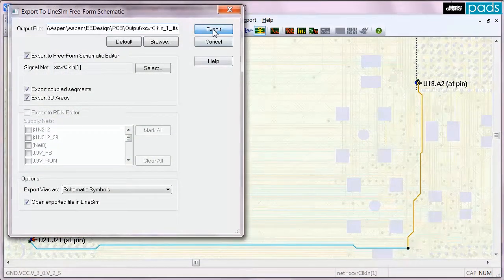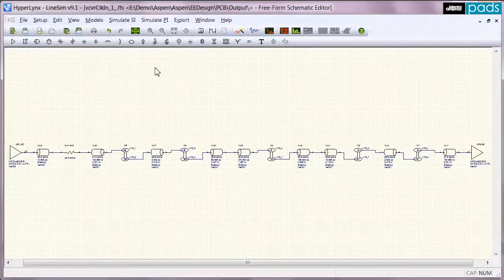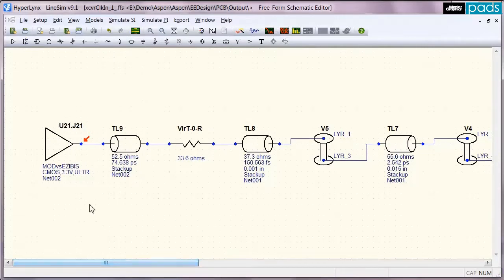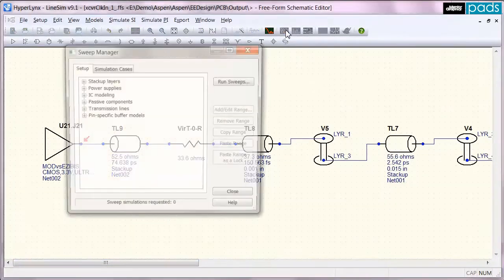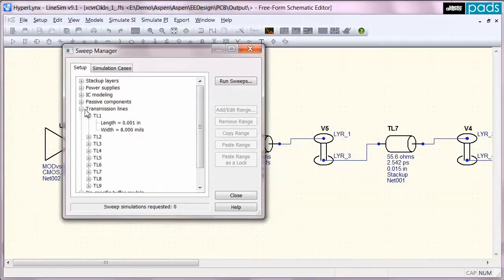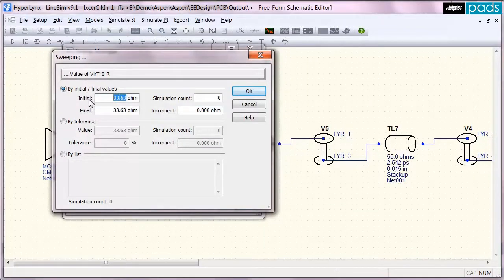If this signal is exported to LineSim, it will appear in schematic form, where I can then modify the different traces, vias and discrete components. Here you can see the trace and resistor I added in BoardSim. That also comes through to the exported schematic. I can use the Sweep Manager to try a range of values for all the different parameters in the schematic, such as resistor values, trace lengths and widths, and buffer models.